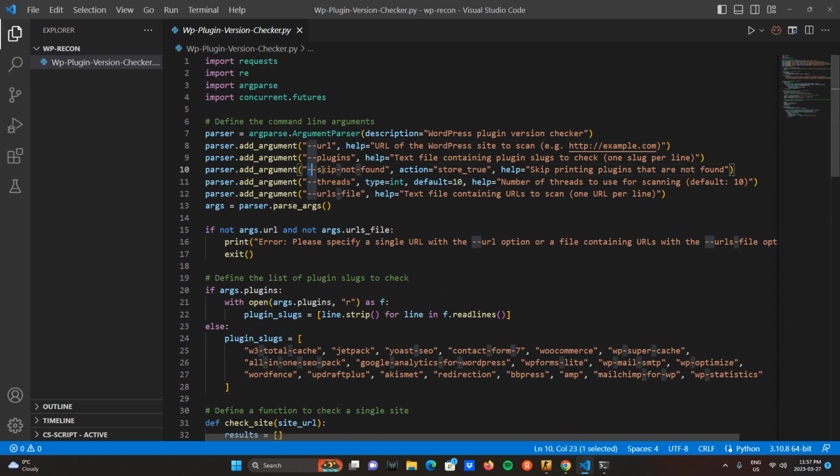We have dash skip not found because it will help you to get the result in a more organized way. Dash threads, it's like workers. Imagine that you wanna build a house. If you are going to just use one worker, definitely it's going to take time, right?